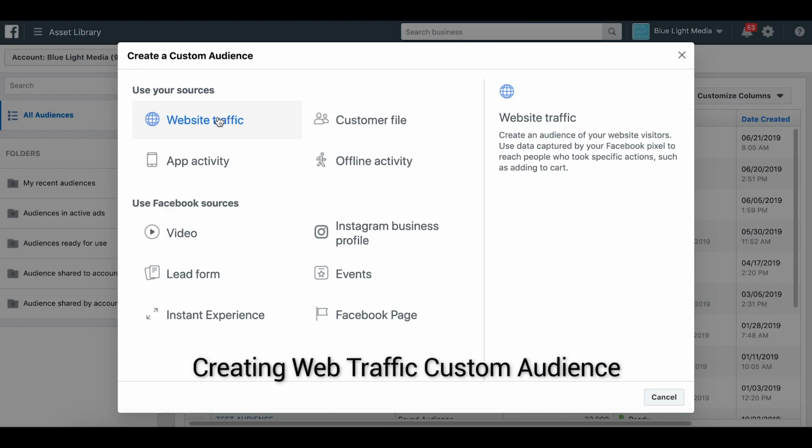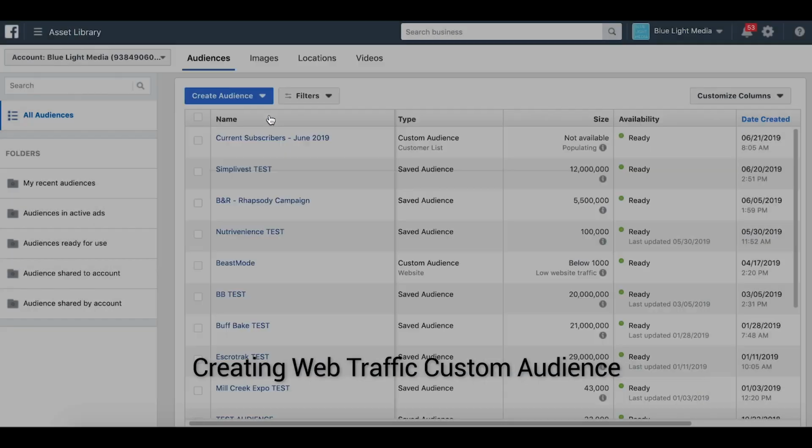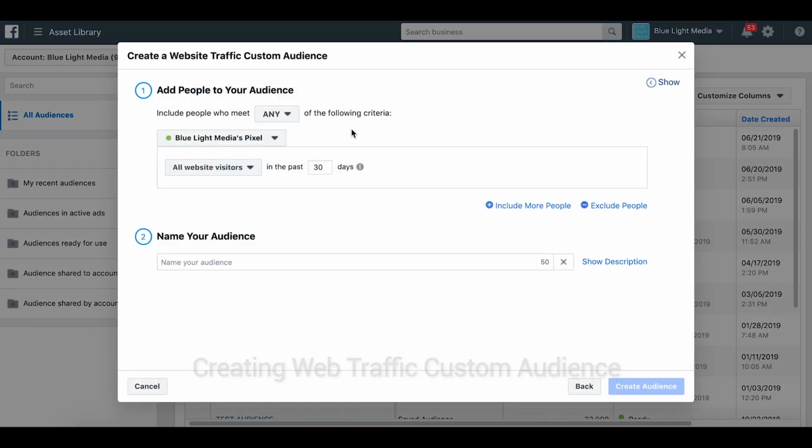Next, we're going to create a custom audience based off of website traffic. Now, this does require that you have a Facebook pixel added to your website, which can be done either through an integration or by manually adding that code. Once that is available, you can see a little green dot next to our pixel. That means it's receiving data and that we're able to retarget to anyone who has visited our website.